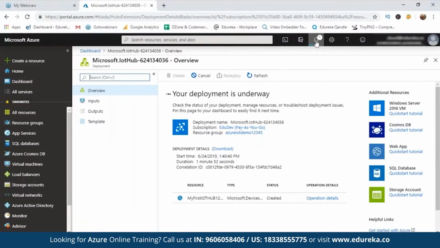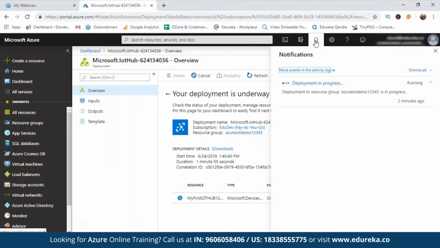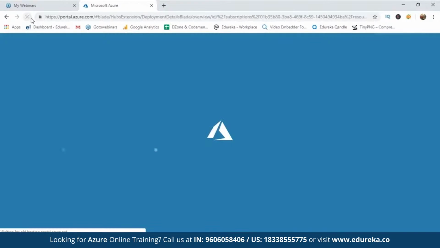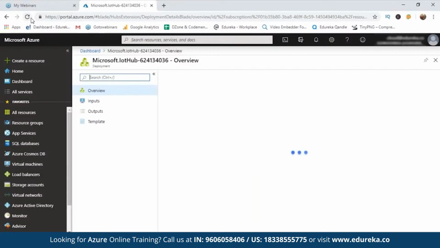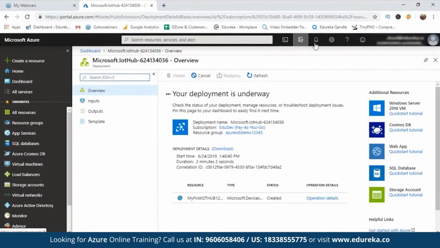As far as this application goes, the process is still underway. Let us just quickly refresh it and see whether the application is created, whether it's up and ready. No, it's still underway.